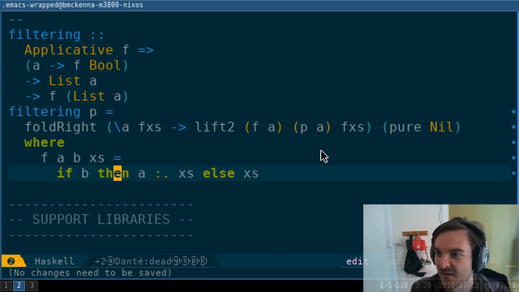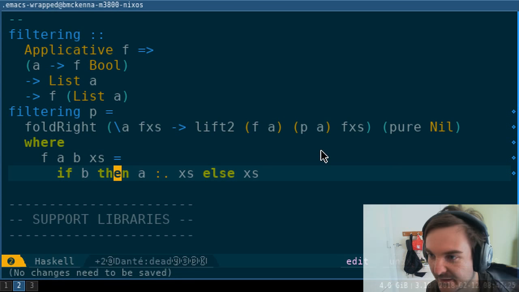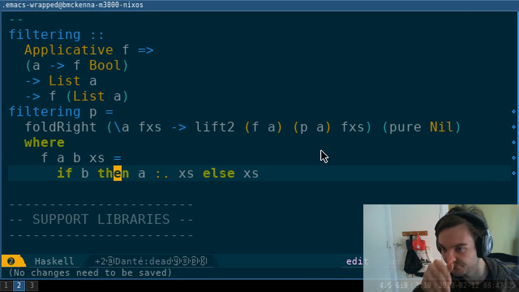Haskell syntax highlighting is complex. Actually, yeah, it is. There's some reasons for that, which kind of sucks.